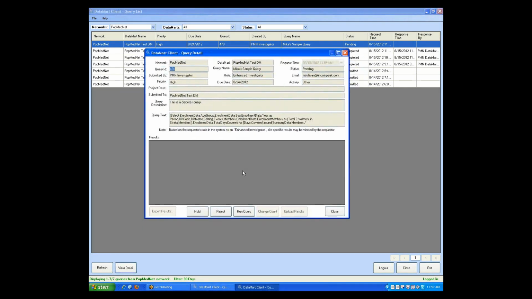On this detail screen, I'm initially given more metadata, so I can see what network this is from, what specific DataMart it was sent to. Since I have multiple DataMarts, it's nice to be able to refer to what DataMart I'm looking at. My status, the query name, as well as here, the role of the person who sent it on the system is an enhanced investigator. The email address of the person, so this is Mike's email address, and who it was submitted by in the system, their username. Again, the priority, and then some information about the query. So Mike typed in to me, this is a diabetes query.